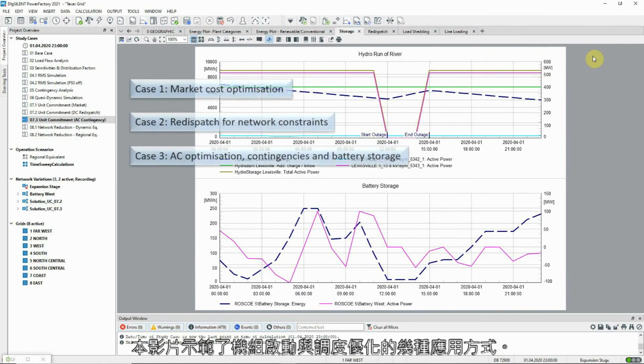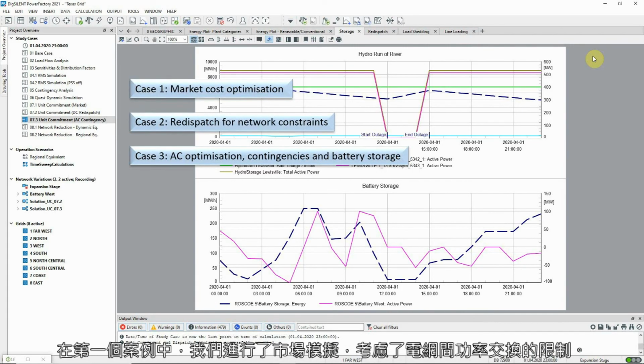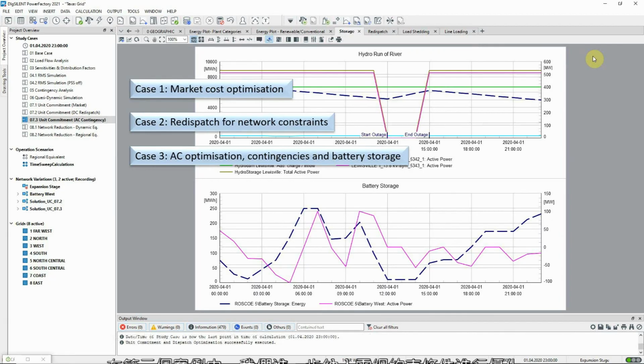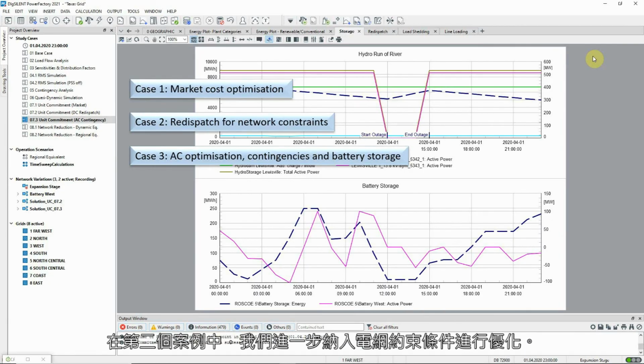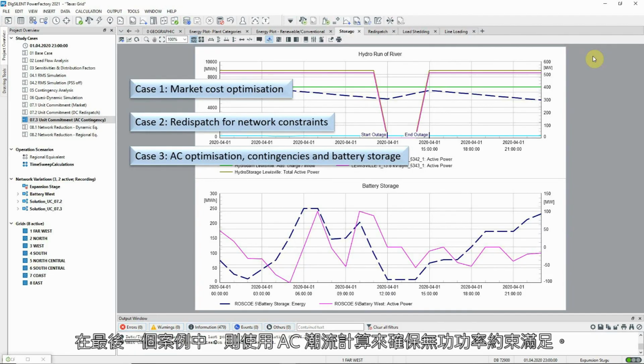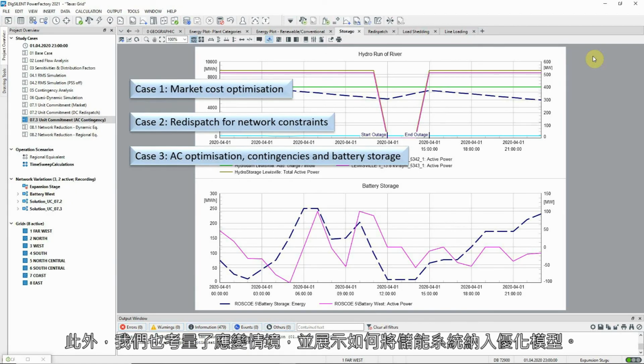In this video, we have illustrated some of the possible applications of unit commitment and dispatch optimization. In the first case, we did a market simulation, taking into account some limitations such as power exchanges between grids. In the second case we carried out a further optimization with network constraints being observed. And in the last case, an AC evaluation was used in order to ensure that reactive power constraints were met. We also took into account contingency cases, and showed how energy storage can be included as part of the optimization.